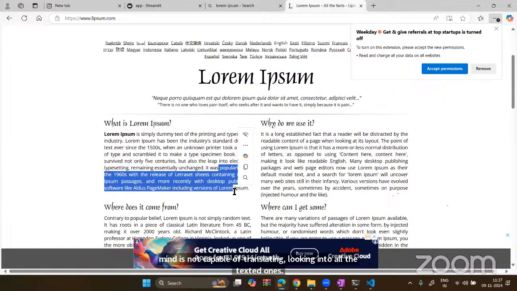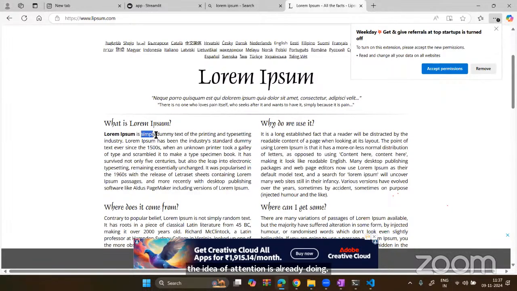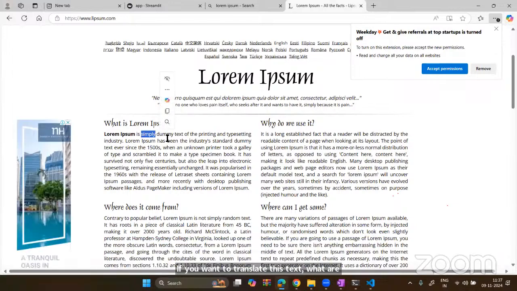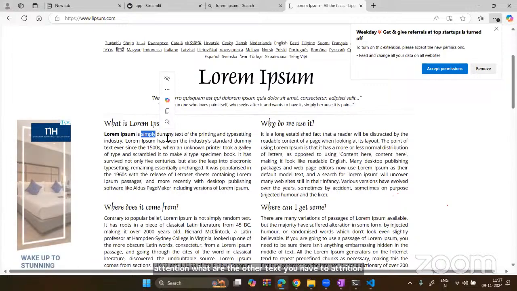Even the transformers are based on that idea. Attention is all you need. It means if you want to translate this text, what are the other texts you have to pay attention to? Pay attention on this topic, pay attention on these words.